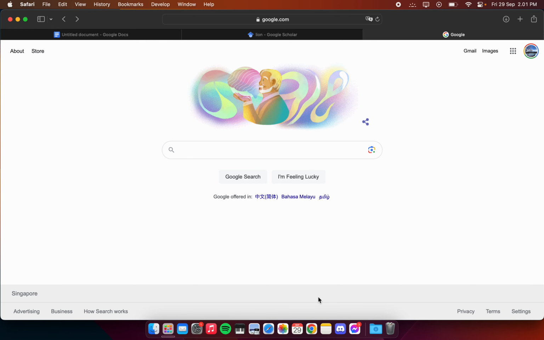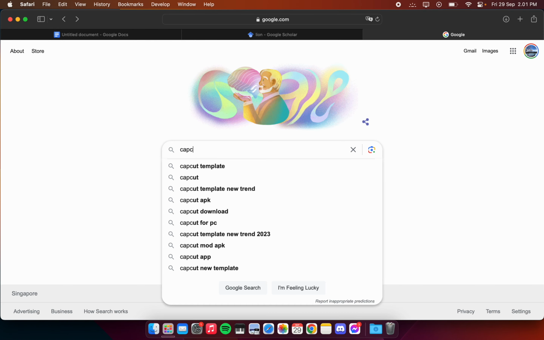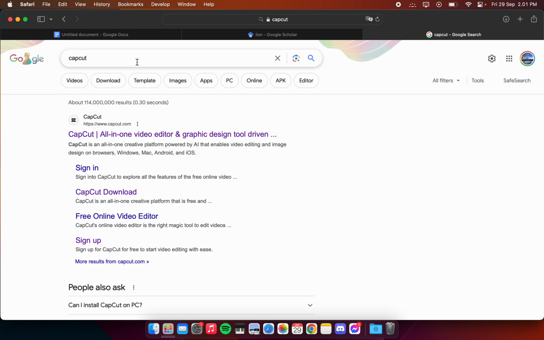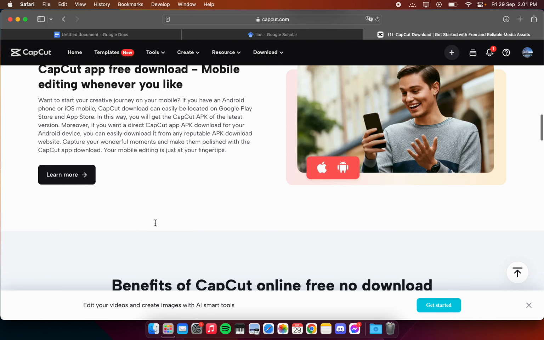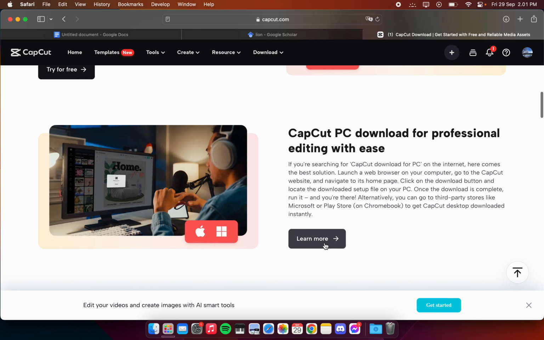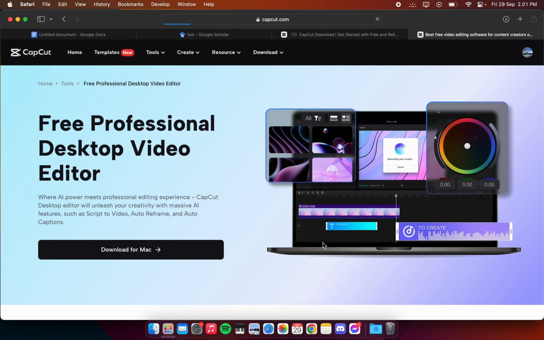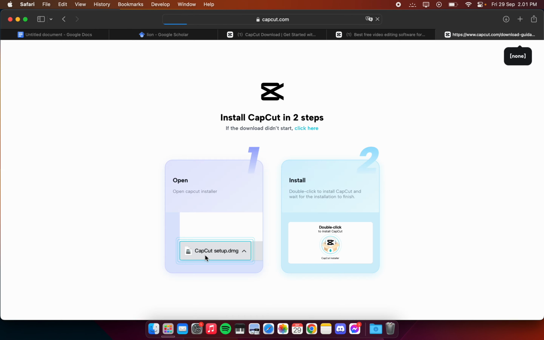If you want to download CapCut, you can just search CapCut. Depending if you're on Mac or if you're on PC, you can click this. Yeah, you actually have to scroll down. You have to click on this, and then you can download it for Mac.